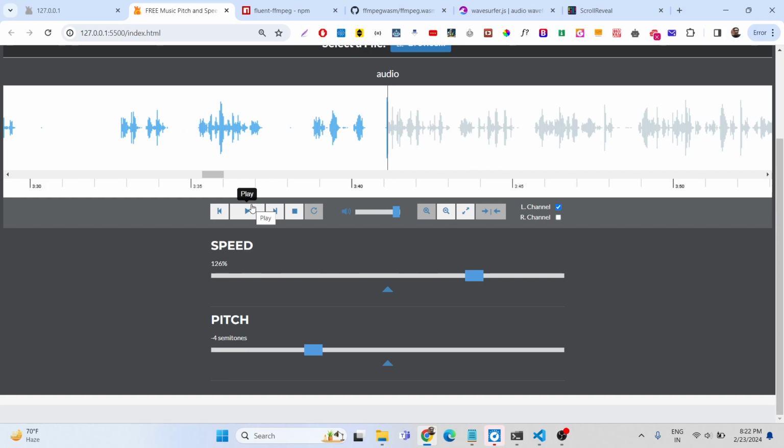I think it's a free alternative to Audacity, which is a desktop software for controlling audio editing. So it works in the browser. You don't need any desktop software to run. You can simply run it using HTML, CSS, JavaScript.